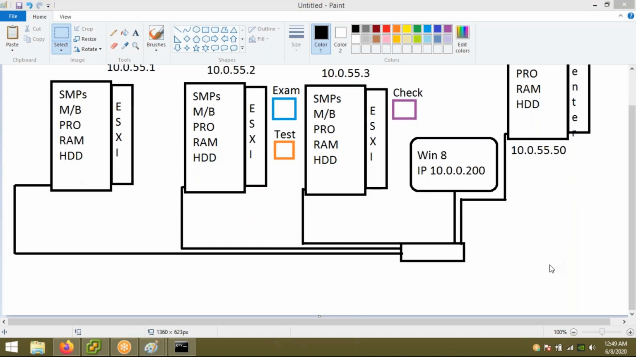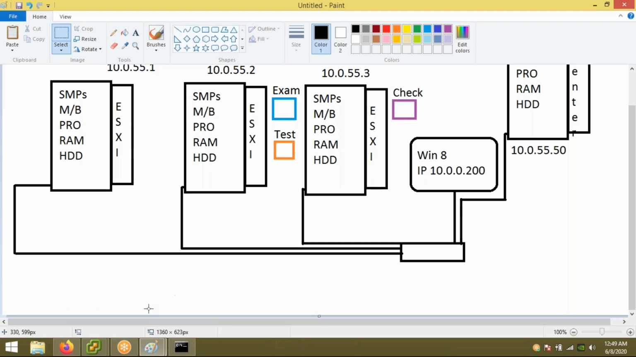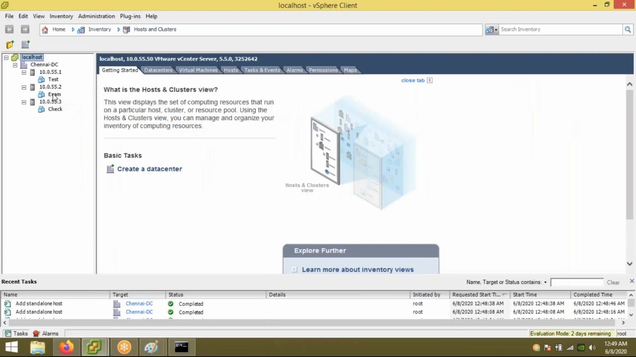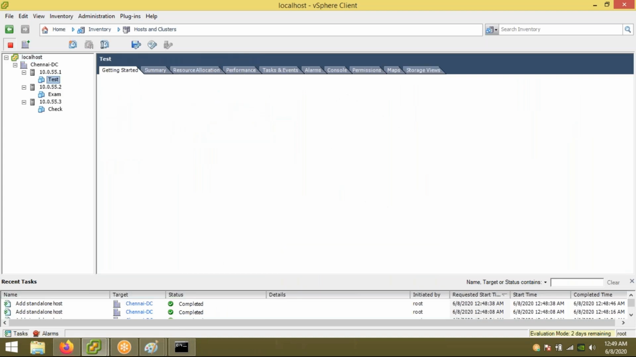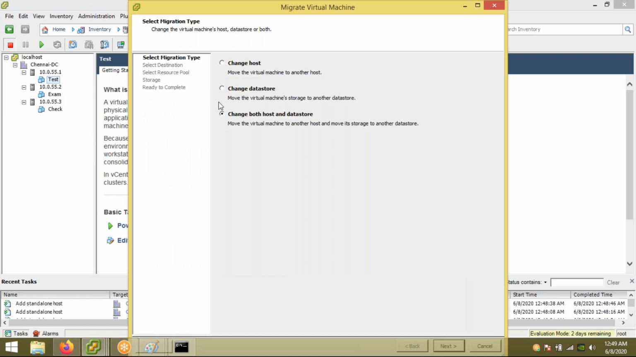Any questions? So here, if I want to migrate the first VM, which is test, to my second host, I can do it. How can I perform it? Right click on it, which means test, and I say migrate. And where do you want to migrate? I want to migrate the VM from the first host to the second. So I say change both host and data store. The host is nothing but from one host to another host. The data store is nothing but the place where the VM is residing right now.